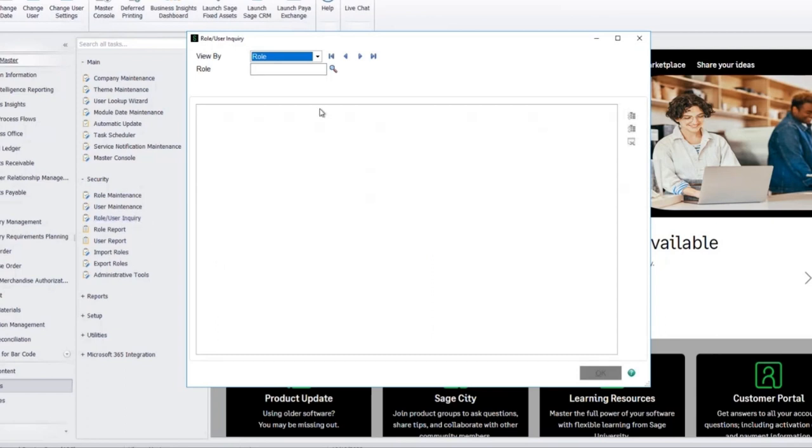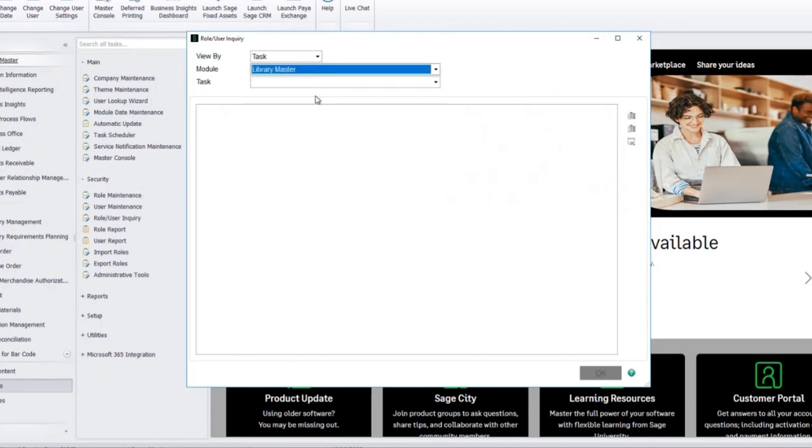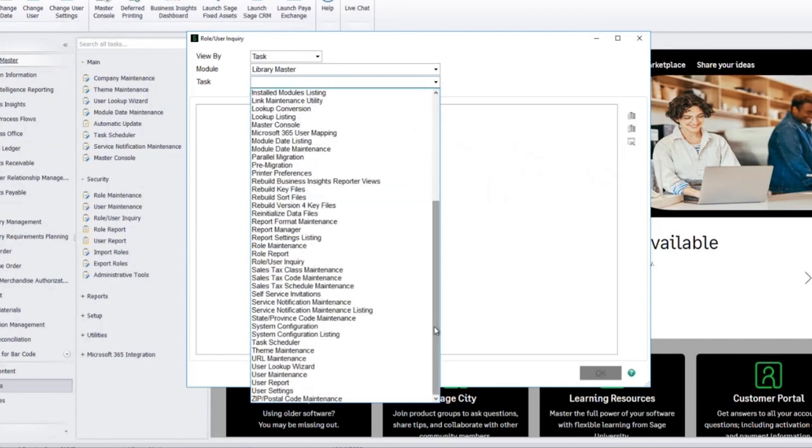So now you have the ability to look by role or by user or by task or by security option, which is actually another option within security, but we'll just look at these three. Who has access to what? As an example, if I wanted to look at who in our system has access to Library Master user maintenance, where users get set up, I can just say, okay, I want to view it by task. I pick my module and I pick the task.